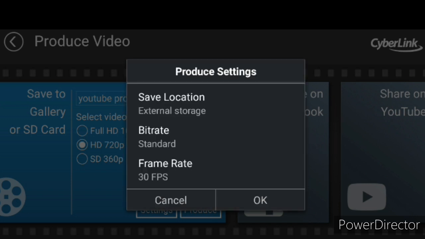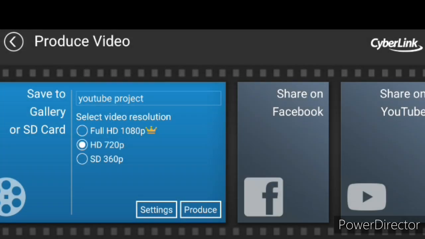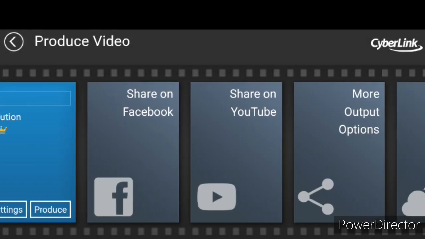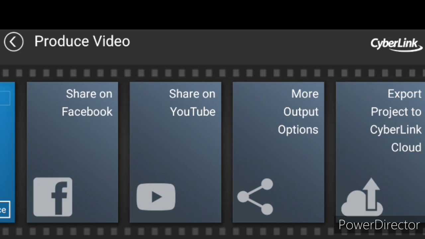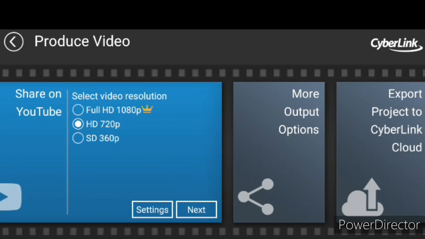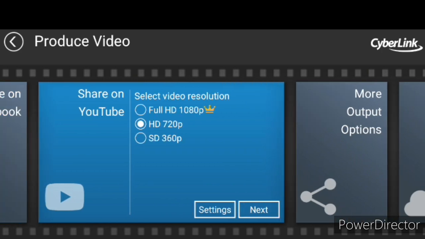You could either save it using that, or you could directly share it on Facebook, directly share it on YouTube, or you could export it to Cyberlink Cloud. Now, exporting to Cyberlink Cloud basically means you having your content on Cyberlink Cloud instead of on your phone, and just saving it there just in case anything disappears and you can just go and get it. So you have to sign in and do all the stuff along that line. Now, that is how you are going to save and produce your video on PowerDirector.